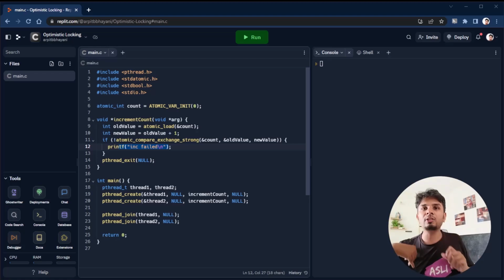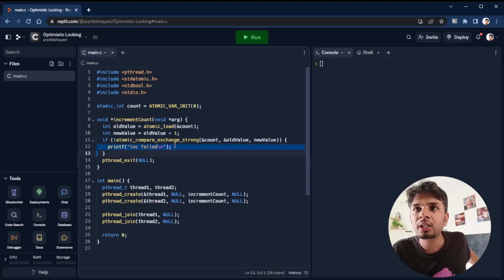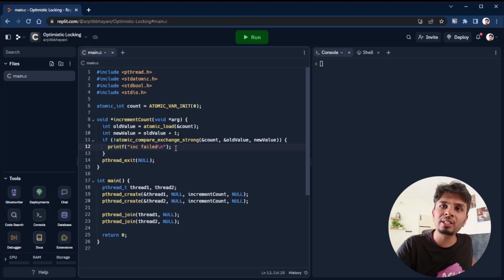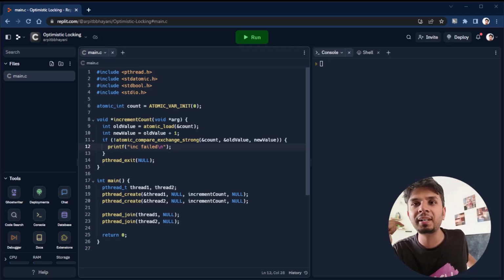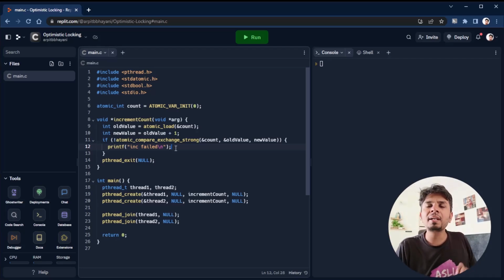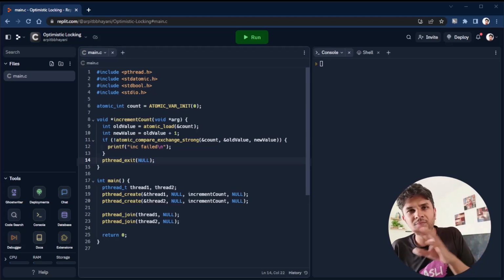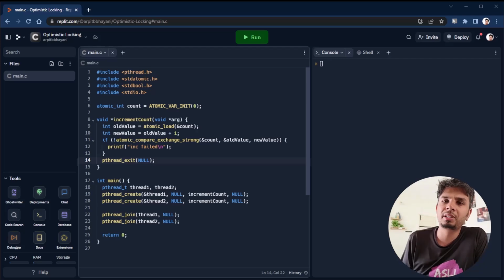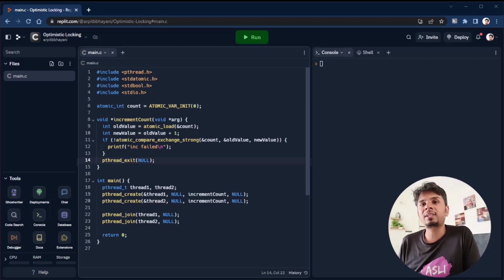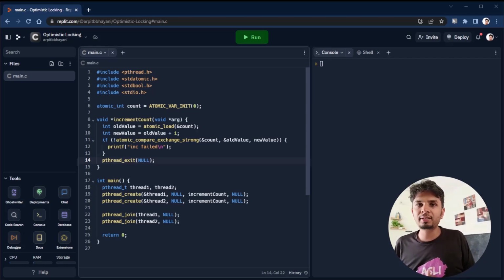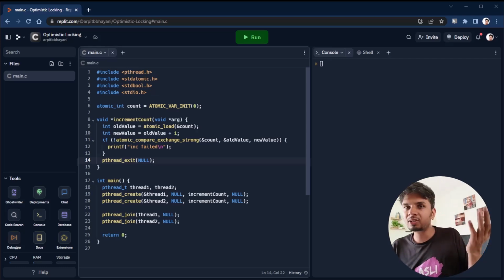Now it's up to us what we need to do. We could recursively invoke this increment_count function if we want to, and it would keep going until it succeeds. Or we could just throw an error back to the user that, hey, we could not increment the count. Or we could just ignore it and leave it as is. But now you see how the code that would have been simple with mutexes becomes very verbose when it comes to optimistic locking. And that's why it would not suit all use cases. You need to figure out where to use optimistic locking and where to use pessimistic locking.